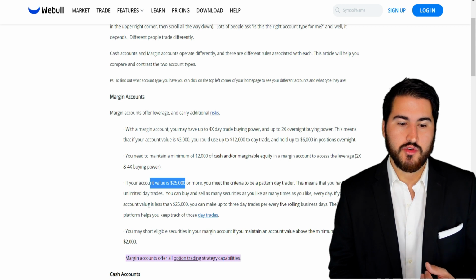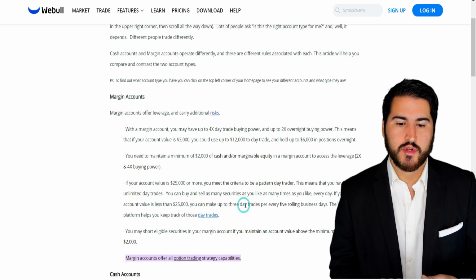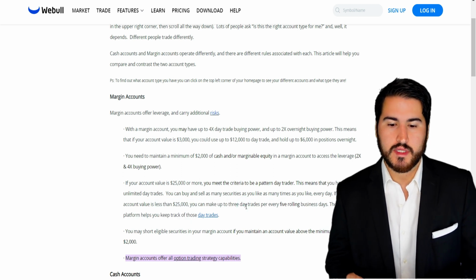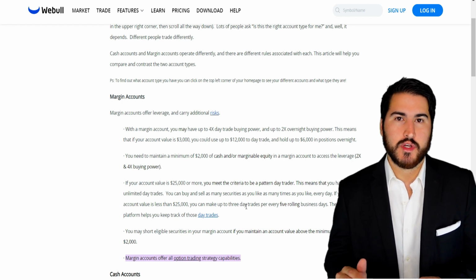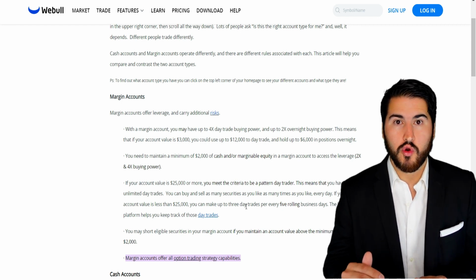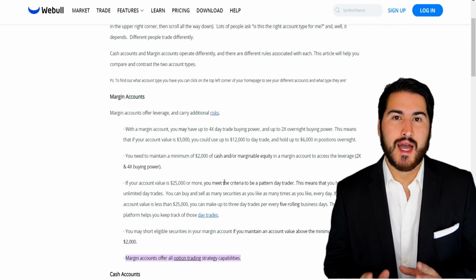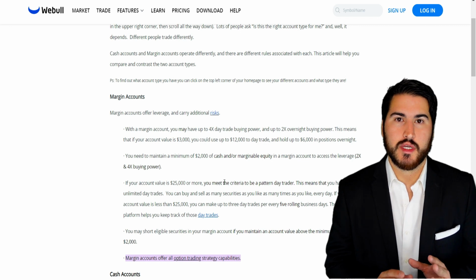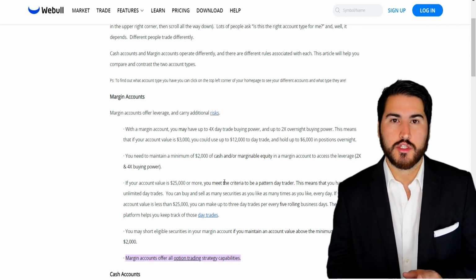However, if your account value is less than $25,000, you can make up to 3 day trades per every 5 rolling business days. And the platform will mark each day trade that you have accounted against you, so you will know where you stand in that regard. In addition, if you want to trade options, then you're probably going to need a margin account because whatever option strategy you're using might require margin or leverage.